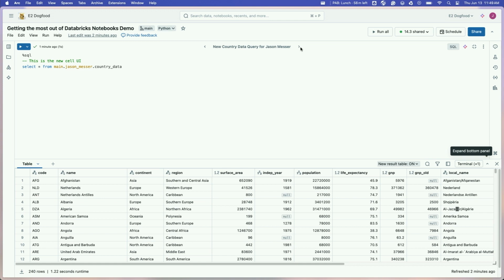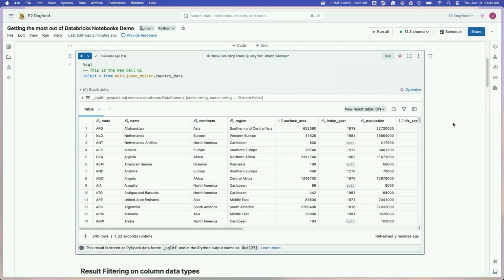You can also navigate through by clicking through here to different cells in your notebook. So if you want to work in a single cell environment, if you're maybe used to more of a SQL environment with just one input box, one output box, the focus mode will be great for that. So let's exit focus mode here.